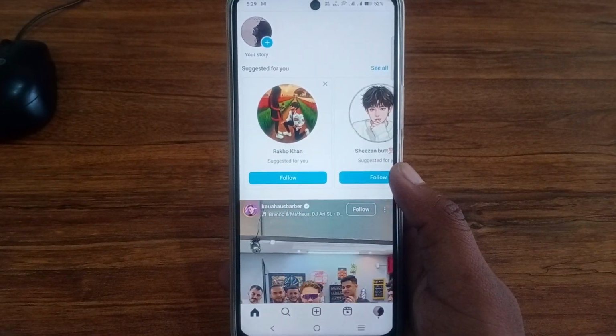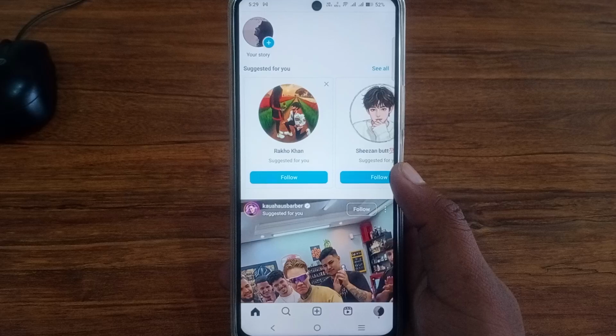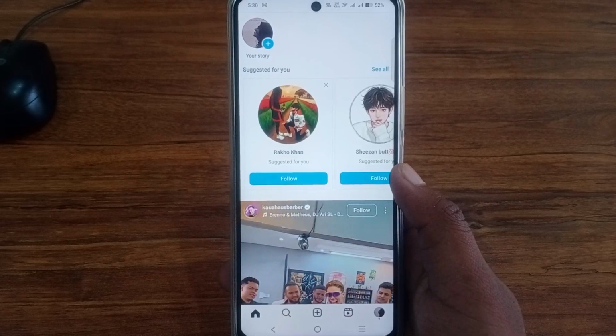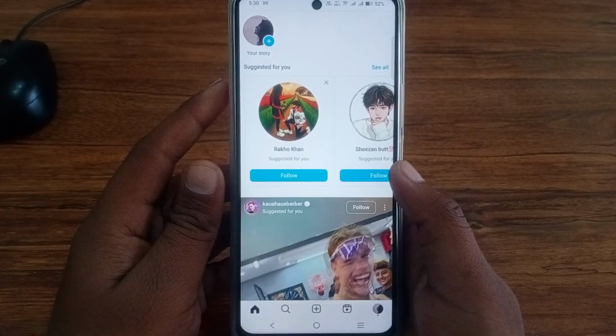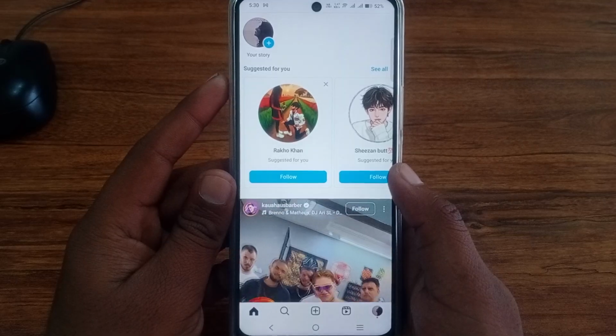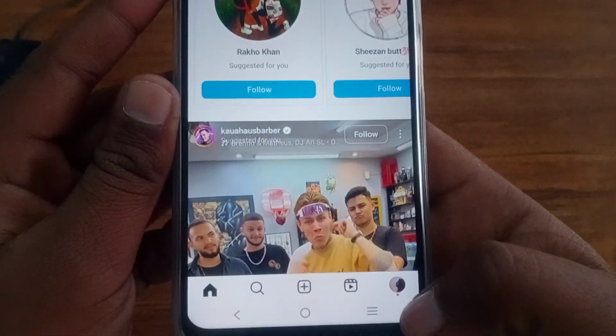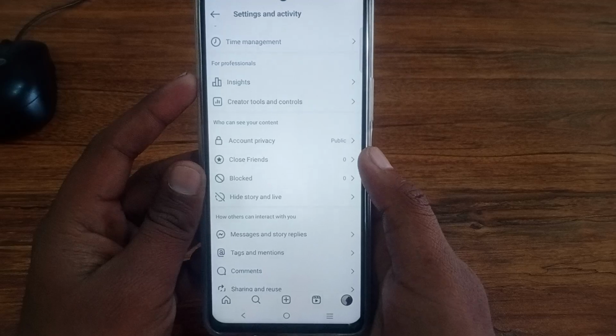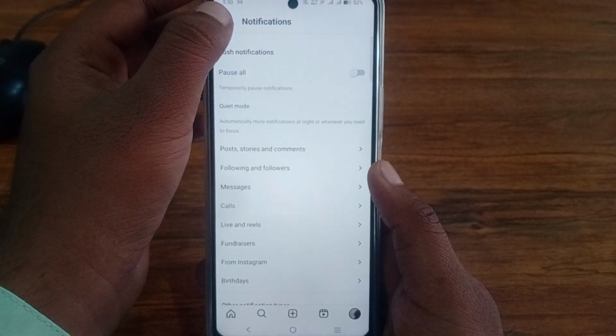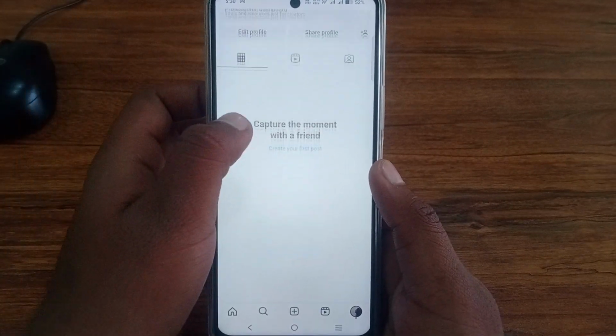So today I'll tell you how to hide our active status on Instagram. So firstly, click on your profile icon. So just click on this and here is your profile page. This is your profile page.